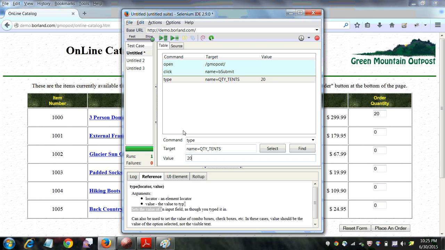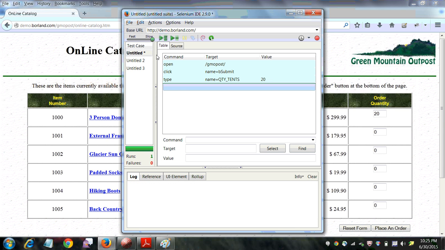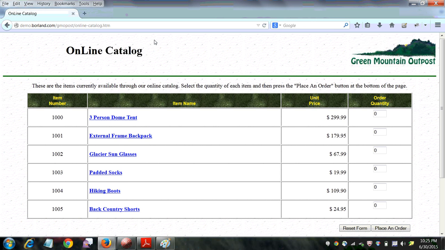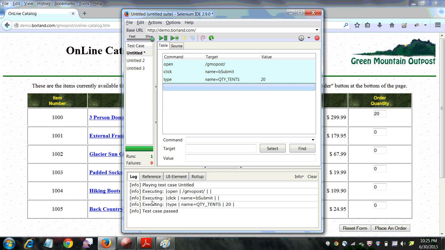So this is the way you can start automating. And after I run, you can see run is 1, failure is 0. Means there is no failure. If I go to the log, clear the log, rerun it again. It's running, typing 20. You can see the log. Playing test case untitled, executing open. Click name equal to BSubmit, type name equal to this, and 20. Test case is passed.